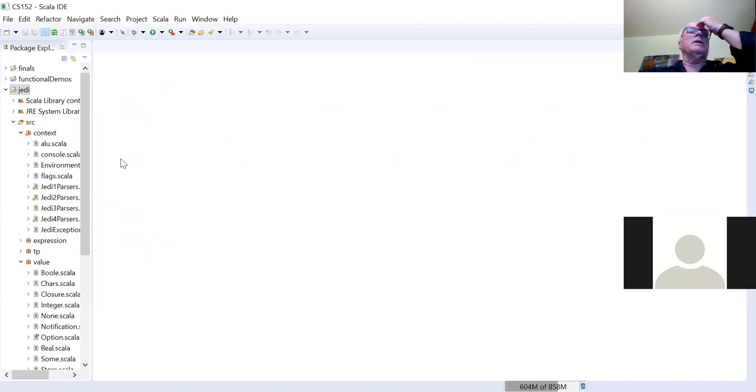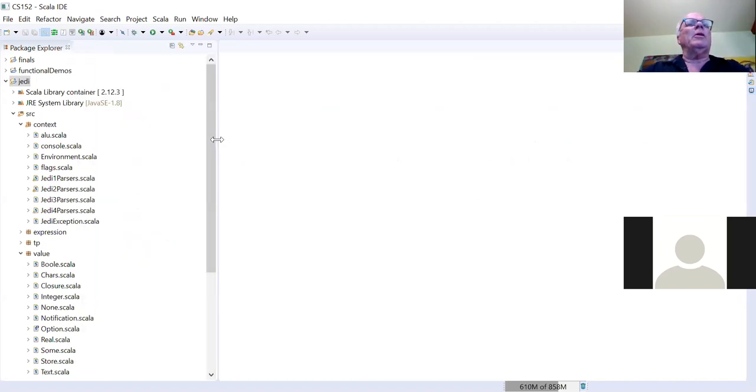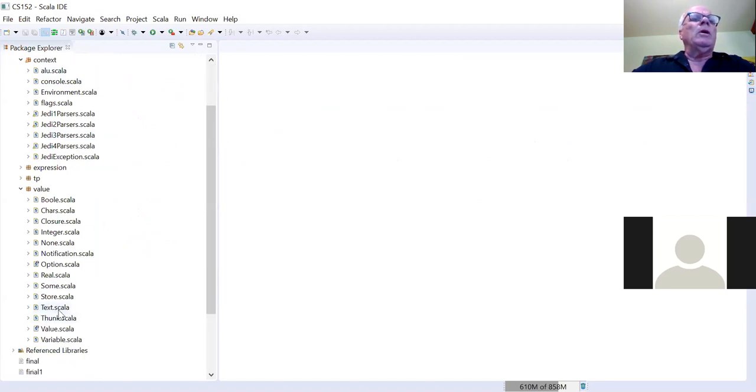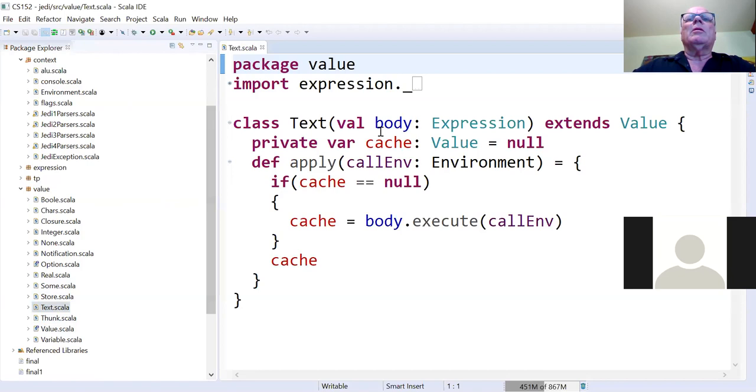All right, so I'll give you a little tour of this code. This is code from a couple of years ago, so I'm not quite sure what I'm going to find in here. So here is text. Oh, so this is a little bit more elaborate.